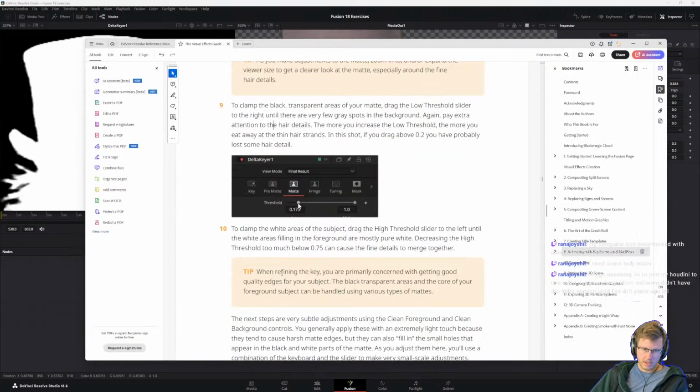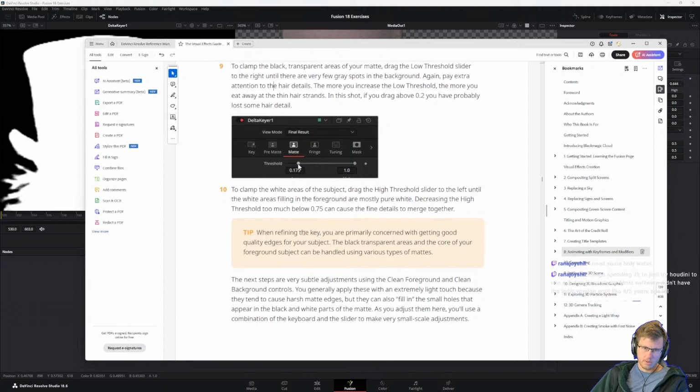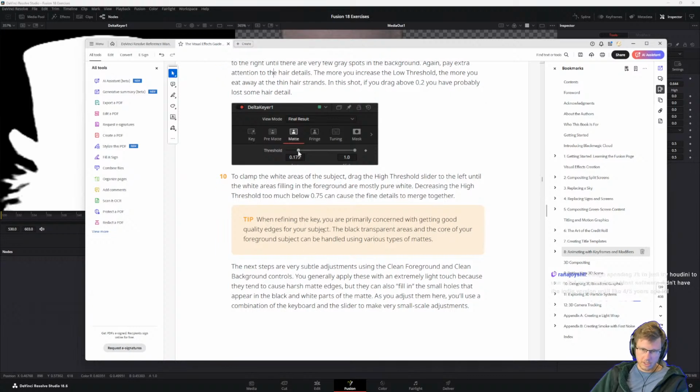We clamp these down, then to clamp down the white, they're saying to go to 0.75. So when refining the key, you are primarily concerned with getting good quality edges for the subject. The black transparent areas in the core of your foreground subject can be handled using various types of mattes.